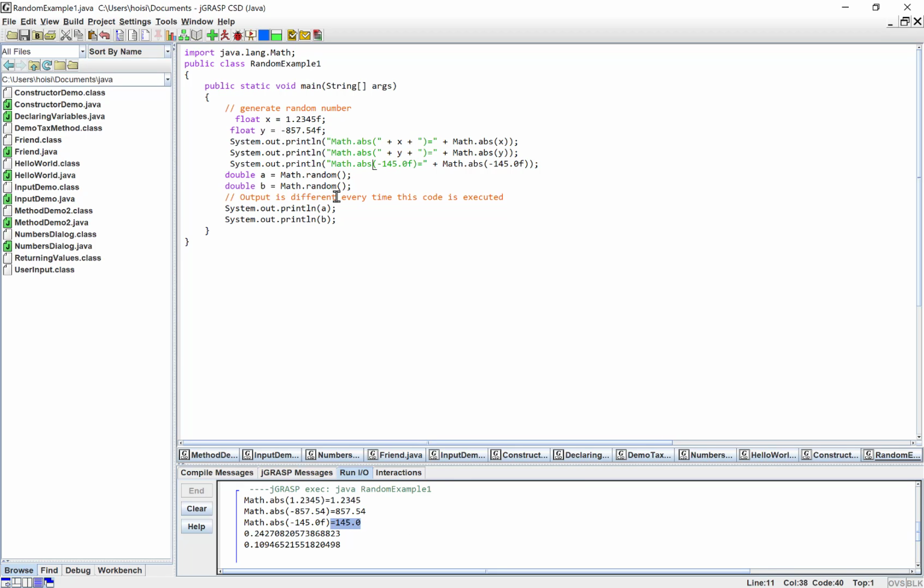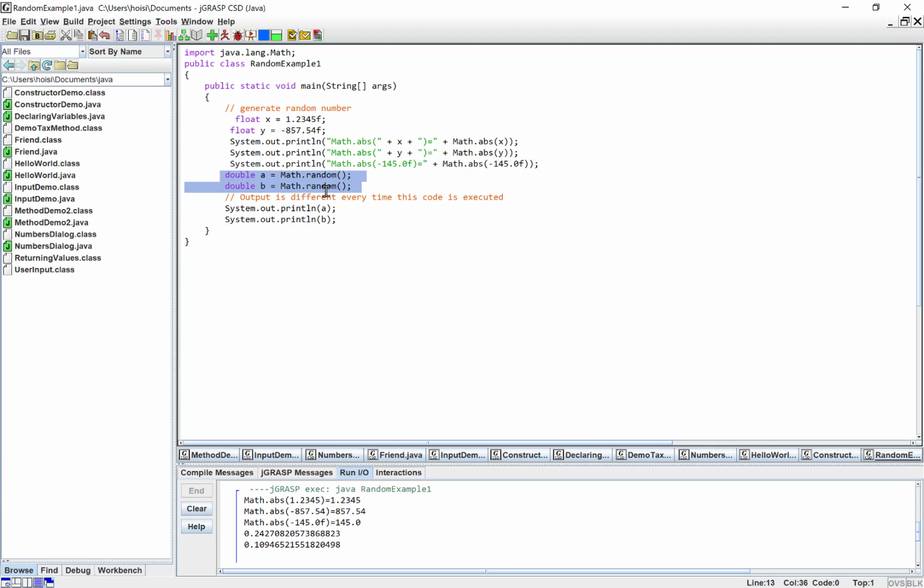There's also a method called Math.random. What Math.random does is provide a random number between 0 and 1, and not the random number you would think of. It's a long, long decimal. It's usually very long. I'll show you in a moment. So let's say we have the computer randomly create two different decimals, a and b. Of course, they're doubles. They're really long. And we're printing them out.